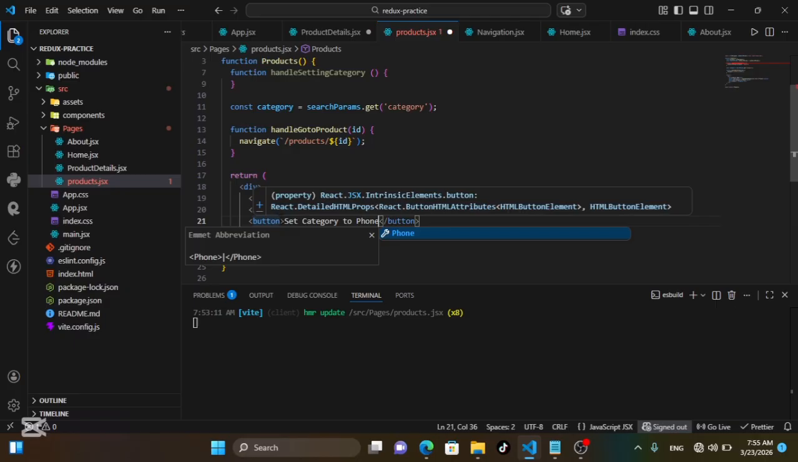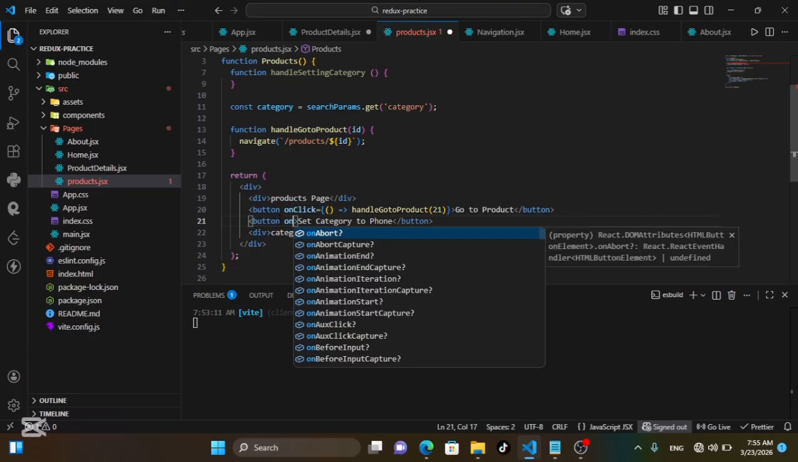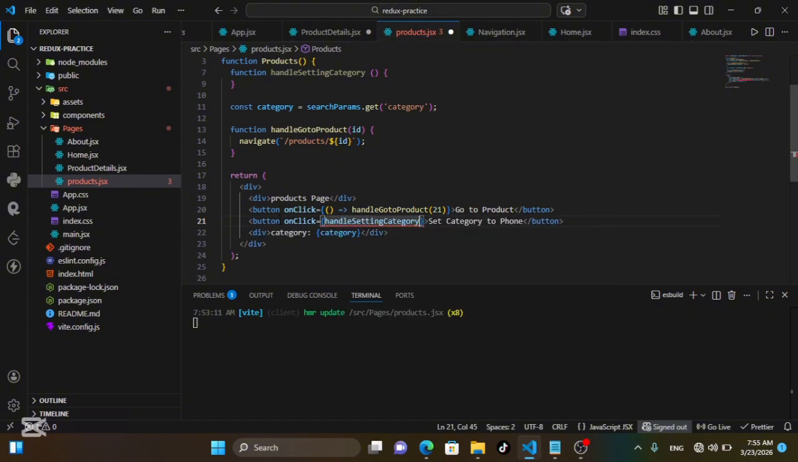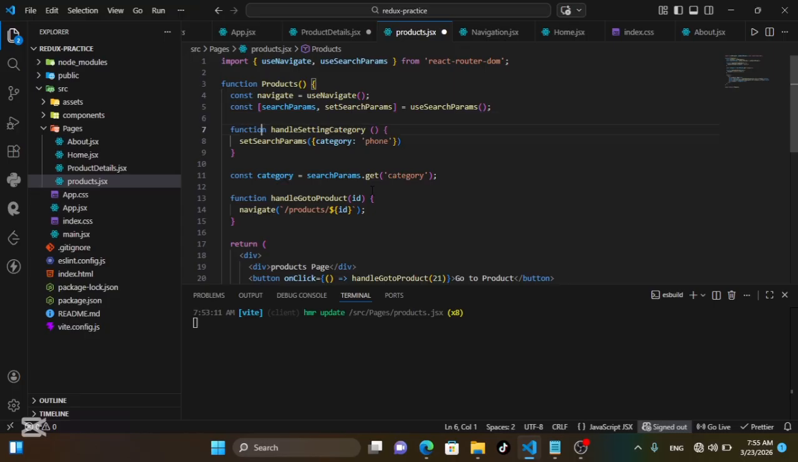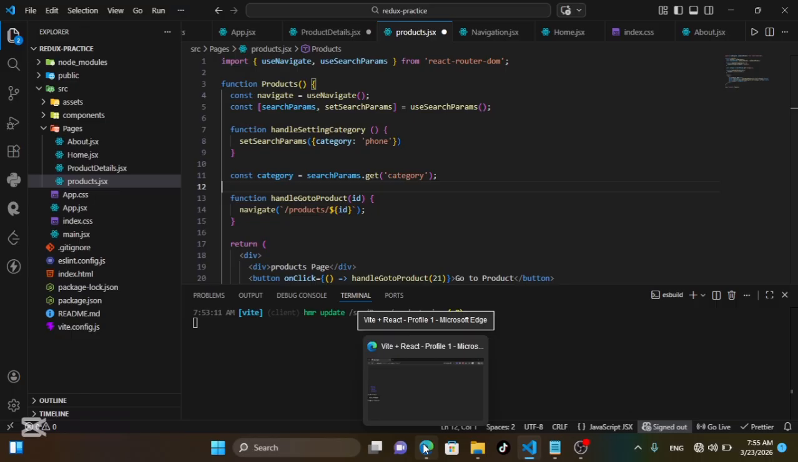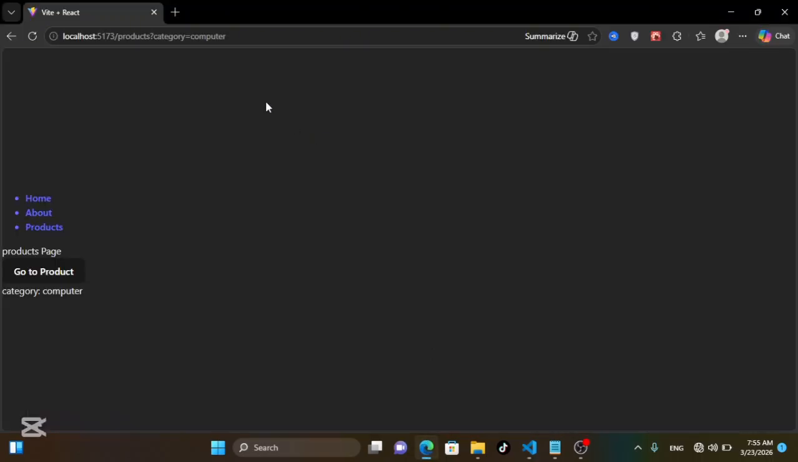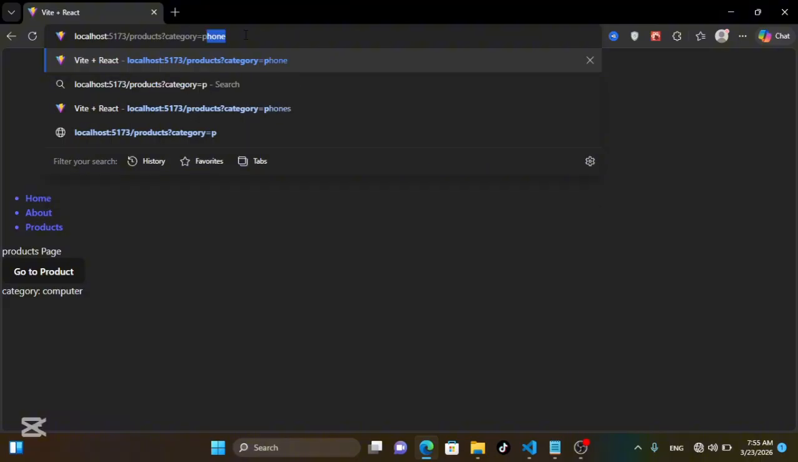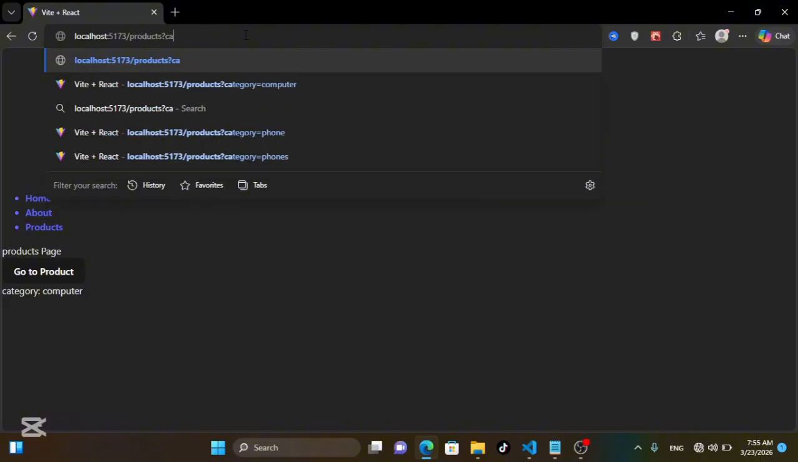So I'm keeping it specific here, and on click what I want to do is handle setting category. I'm setting category here in this function, which is just called on click, and then here I'm getting the category myself, so I can filter based on it. So let's come here and pass in food, or just remove everything.